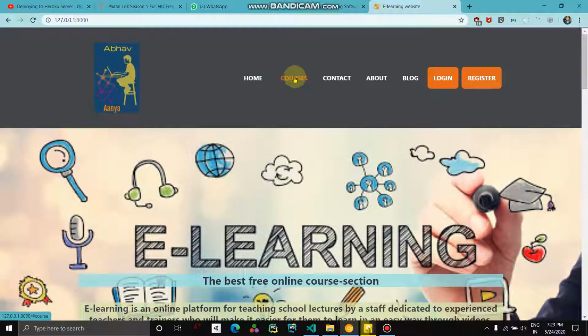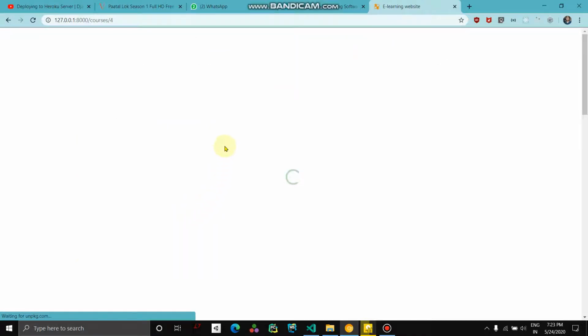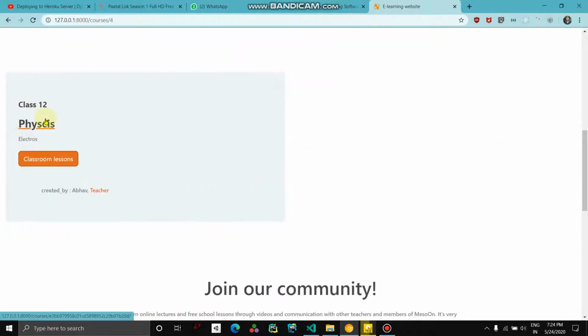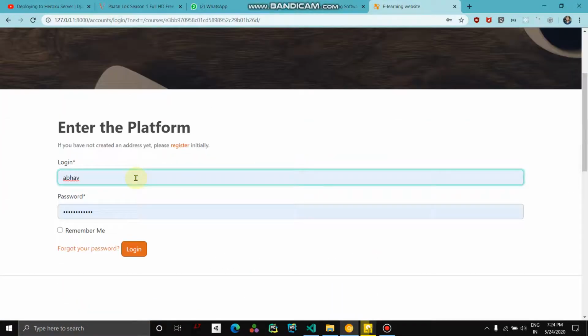So when you click on the courses page, it will take you to the categories and the classes. In this, you can select the class and the subtopic of that class, and also the lecture number. When you click on that, look at this course button, and you can see class 12 physics, the topic electrostatics, classroom. Then you can go to it for using that course.